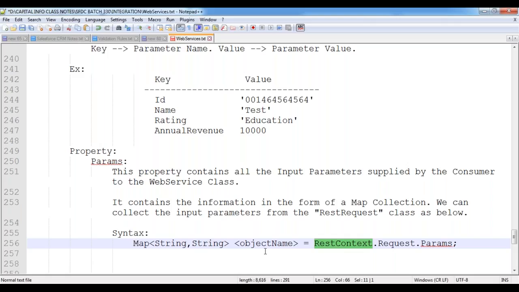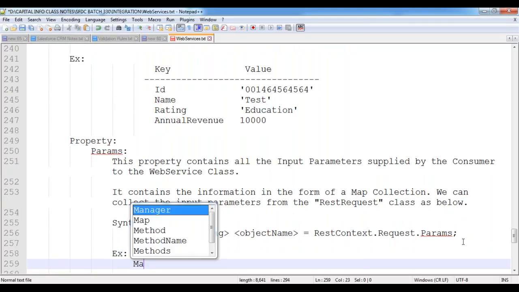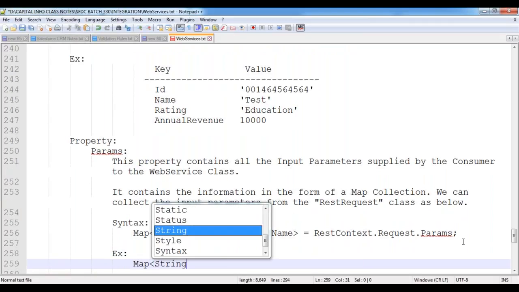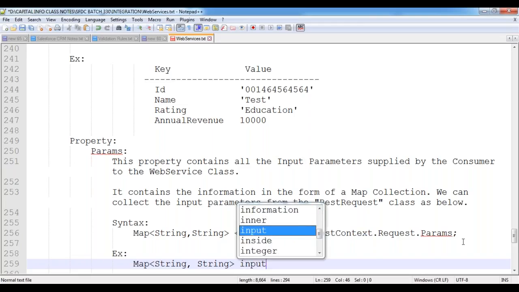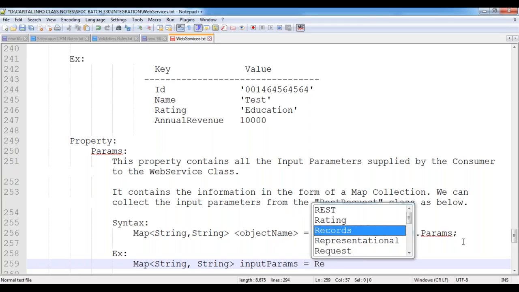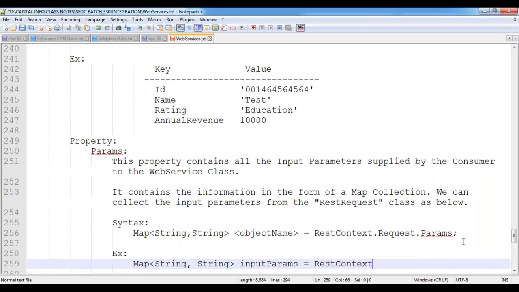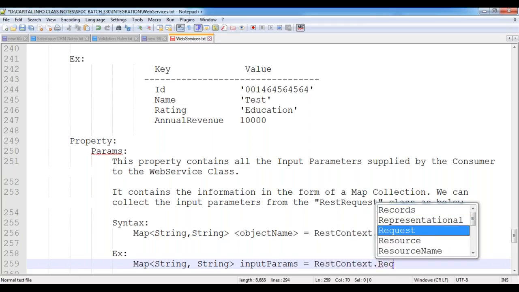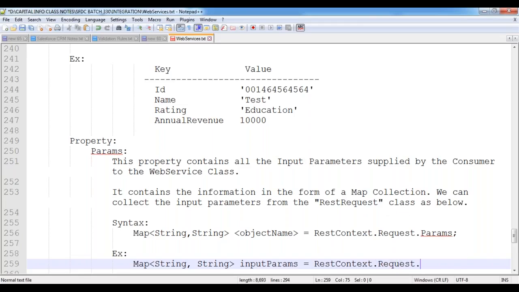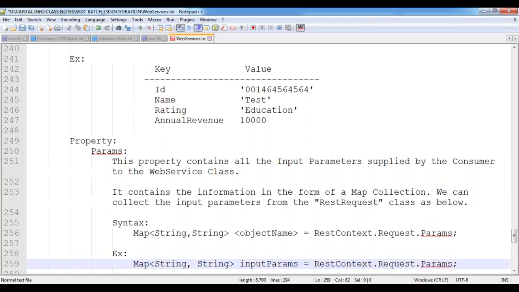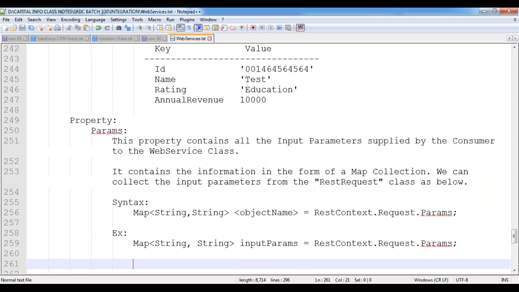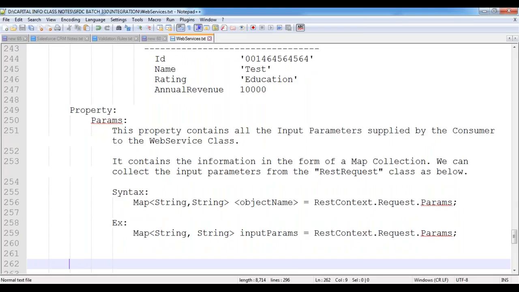So for example, if you want to collect these input parameters, we can specify Map of string comma string, input params equals to RestContext.request.params. So we can collect this information, and based on that, we can send the response here.